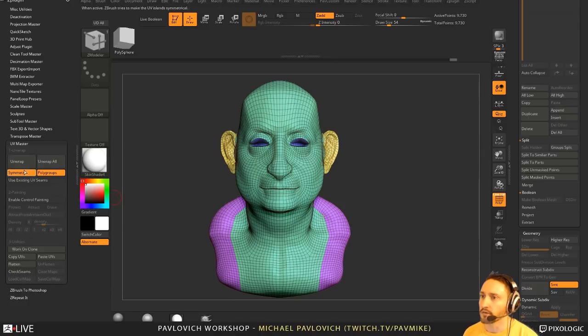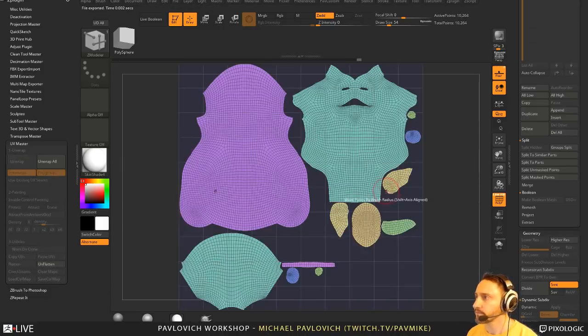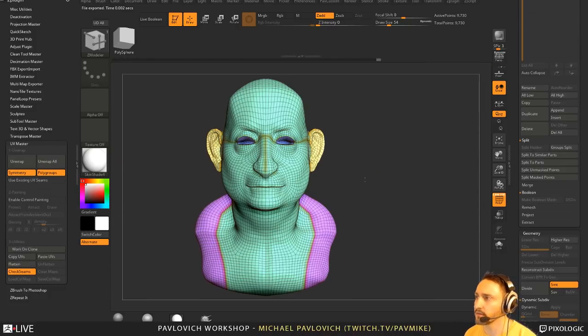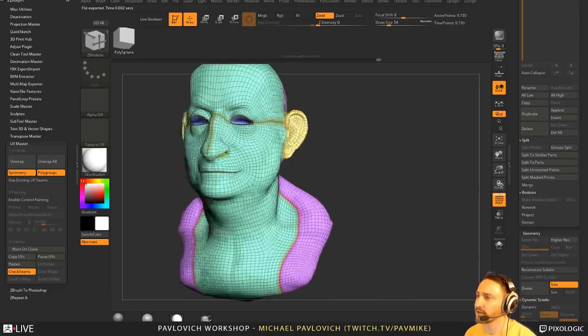So now I can keep polygroups on. We can hit unwrap. And I'll show you how you could do much of what we just did with control painting, but now we can do flatten. And you can see where it's kind of divided our mesh, so we can do unflatten here, and we could do check seams. It put a seam right down the middle of our face, which I'm not thrilled about.